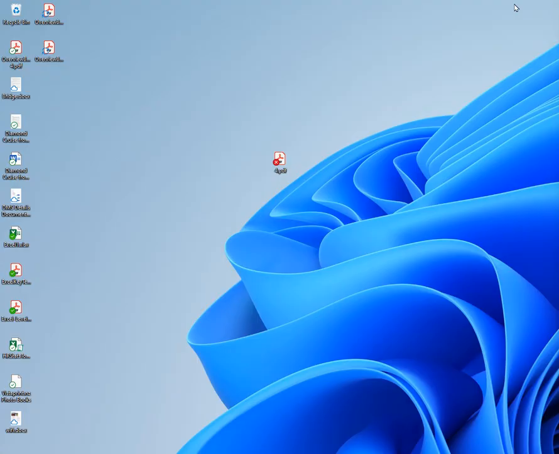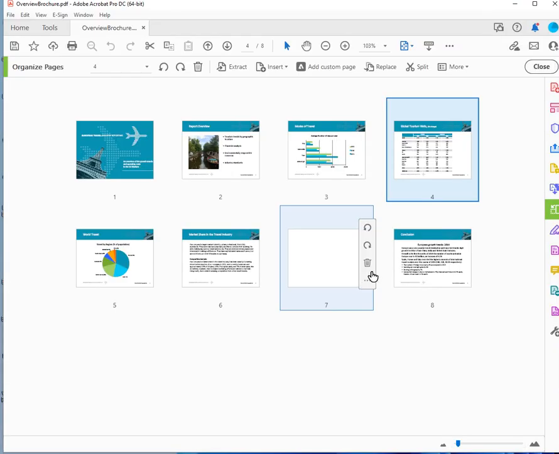And if I minimize this, then there is my option there. That is overview brochure underscore section 1, and this is overview brochure underscore section 2. So it split my overview brochure, which is this one, oh no, that's page 4, into 2 separate PDF files, section 1 and section 2. So I quite like that split option as well. And I'll just bring that back up again, and that allows you to split.